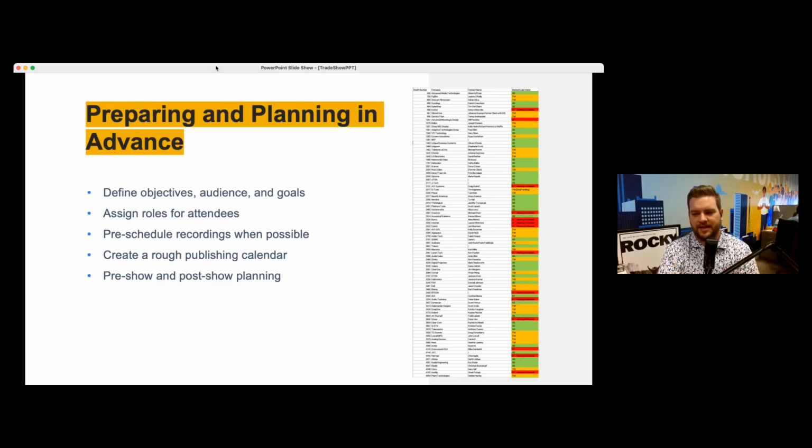And then the next piece of advice that I have is to pre-schedule recordings and meetings when possible. If you've ever been to a trade show, it can be really difficult to nail people down because people just want to go see what's happening. They want to go meet their colleagues. They have shows or speaking engagements that they're trying to attend while they're there. So the more that you can schedule ahead of time, the better.